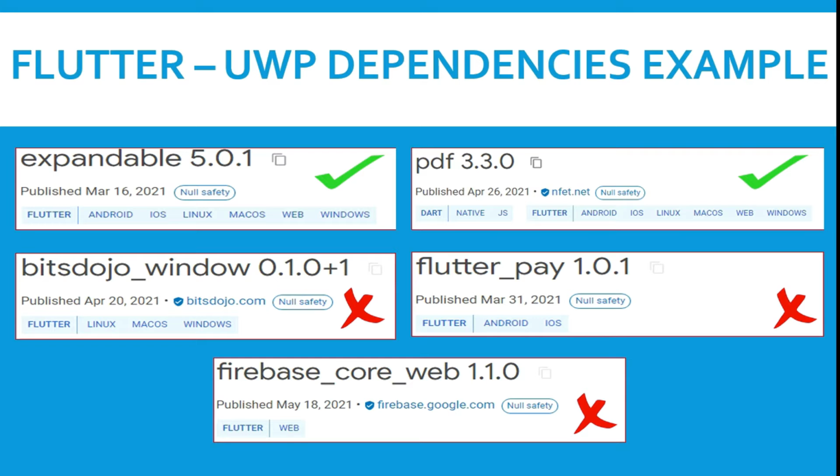And the last is firebase_core_web. This is the dependency by Firebase Google. This supports null safety, but it is made specifically for web. So again we can say that firebase_core_web is not supported by the Flutter UWP platform.